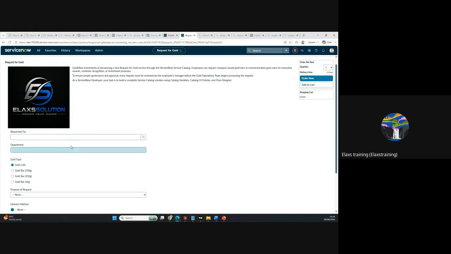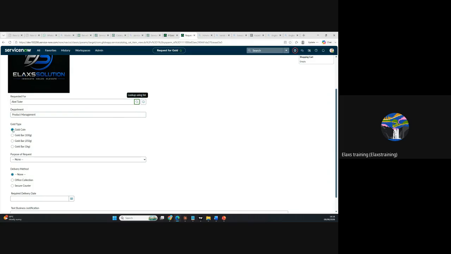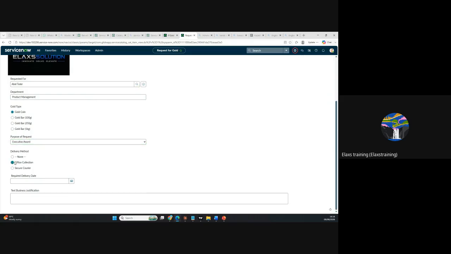So let's just say I want to update it. I pick a tutor, so you can see department comes out. I pick gold bar, the purpose, executive award, office collection, dates. It's not mandatory, but depending on what I choose makes it mandatory. Now, text box for notification. You have to put in a notification. Why do you think this person needs this award? Oh, he's working well.